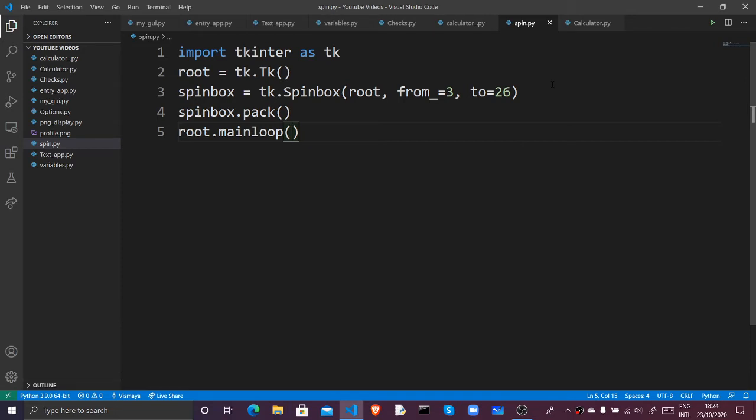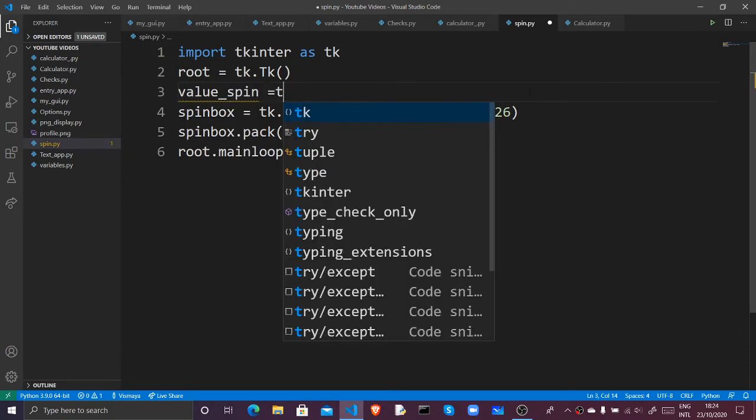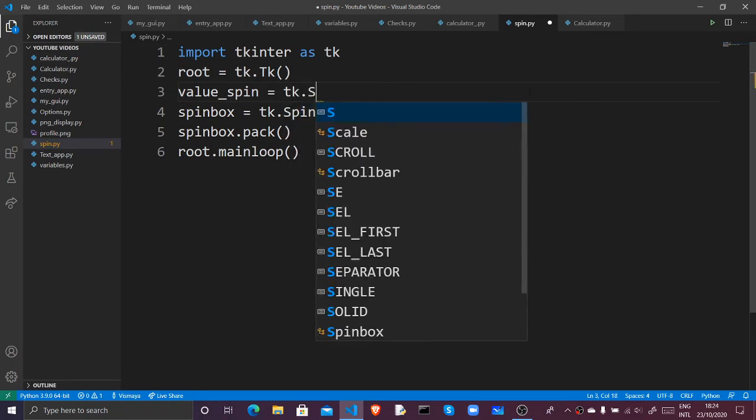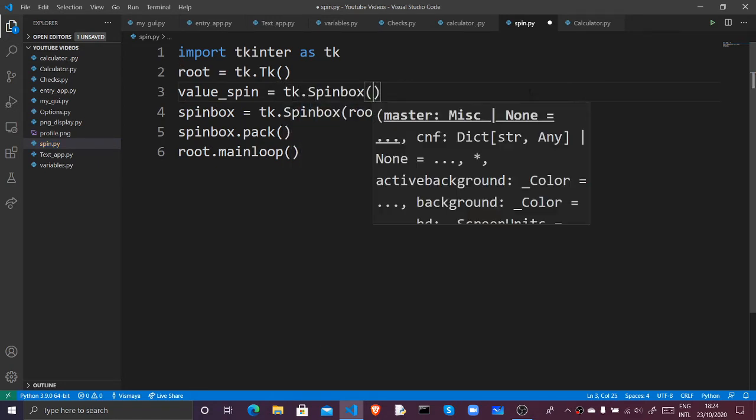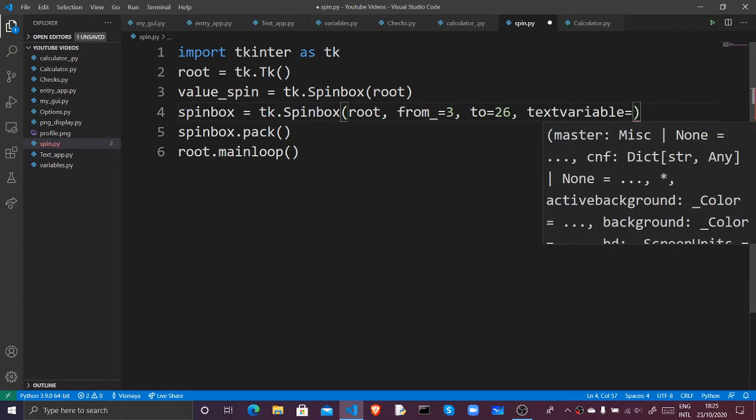Now by default I wanted it to be set to not 3 but 12. So how do I do that? You would create a Tkinter string variable. So value_spin is equal to tk.StringVar, and then our spinbox will be tk.Spinbox, the parent should be root, and textvariable is value_spin.